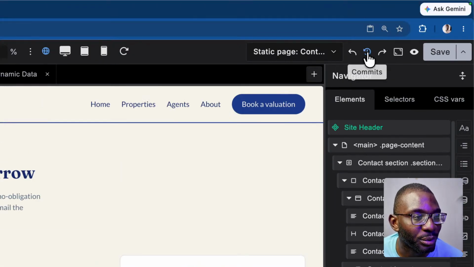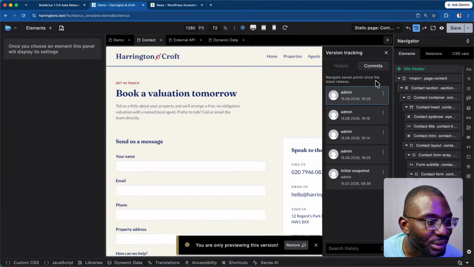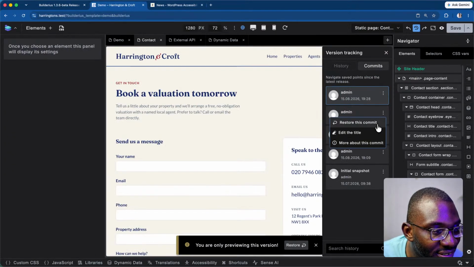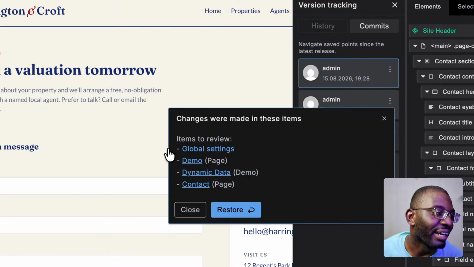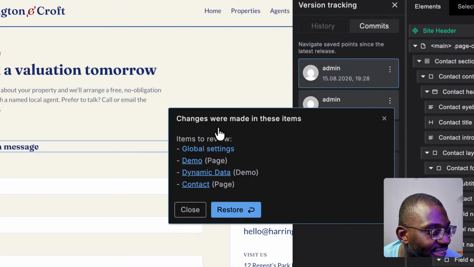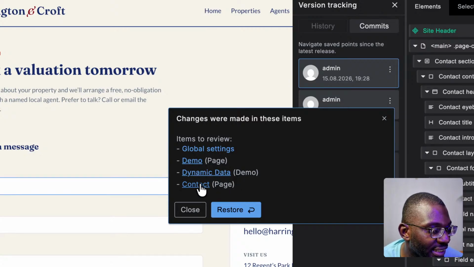How do we go to the preview mode? So commits. How do I go to the right click? More about this commit. Okay, then it tells you exactly what things changed. So, items to review: it changed the global settings, the demo page, dynamic data, and content page.